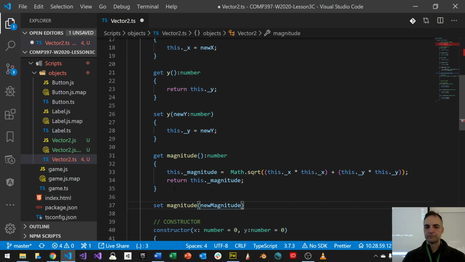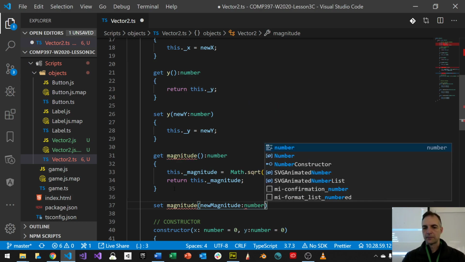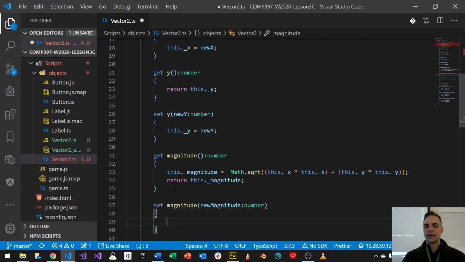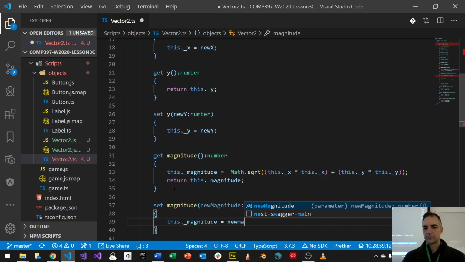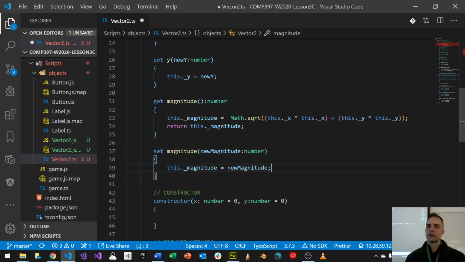Right? New magnitude, which is a number. And I'm going to say that this underscore magnitude is equal to new magnitude. There's a couple of approaches we can take. One is, when we calculate magnitude, as soon as we get it, we're just calculating magnitude again. But this breaks our rule a little bit of what getters and setters are all about.